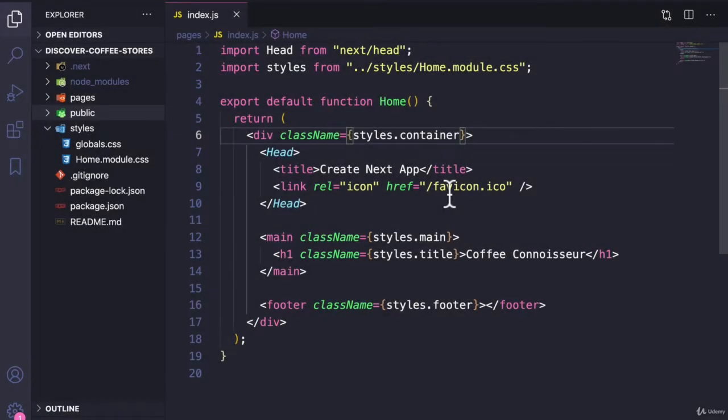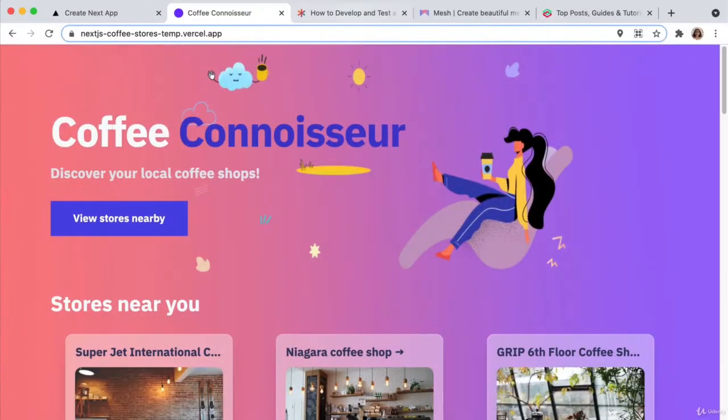Now that we have a pretty minimal setup, let's go ahead and check out the app Coffee Connoisseur, which is the app that we are building, to take a look at the background. Now in this app, you will notice that we have a nice gradient as a background. And I want to show you how I went ahead and created that. Now this is something called a mesh gradient.